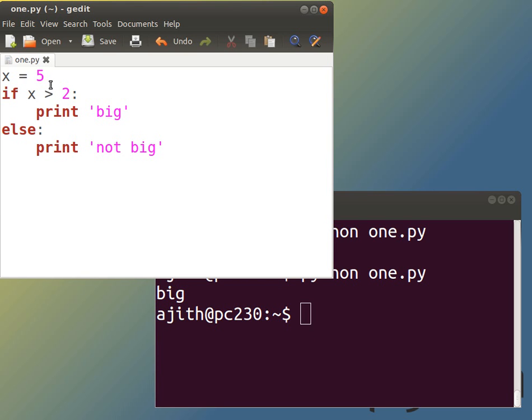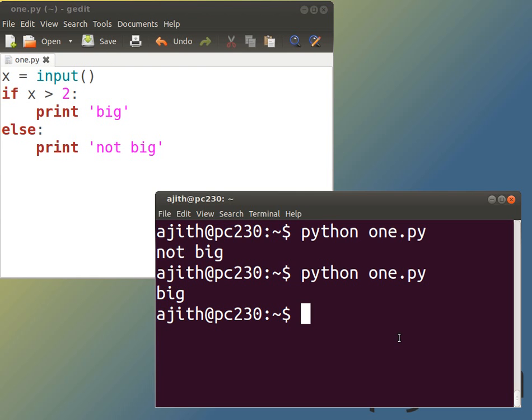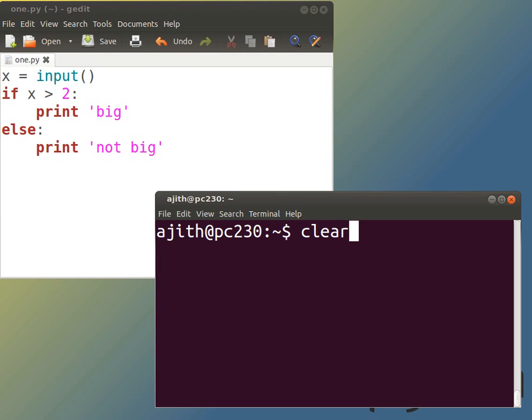Probably you can modify this slightly. Instead of assigning it like this, let us take it from the user. We can use an input and then run it. Now it is waiting. This blinking cursor means it is waiting for something. So I would put something like 3 here. It says it's big, but we don't know what it is waiting for.